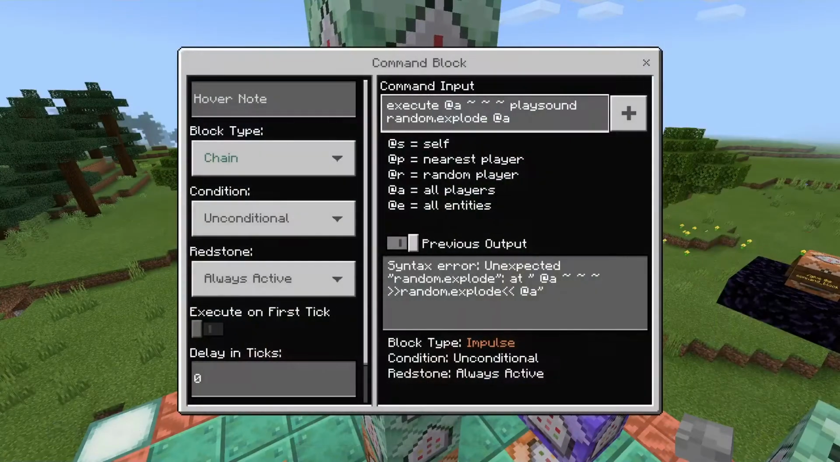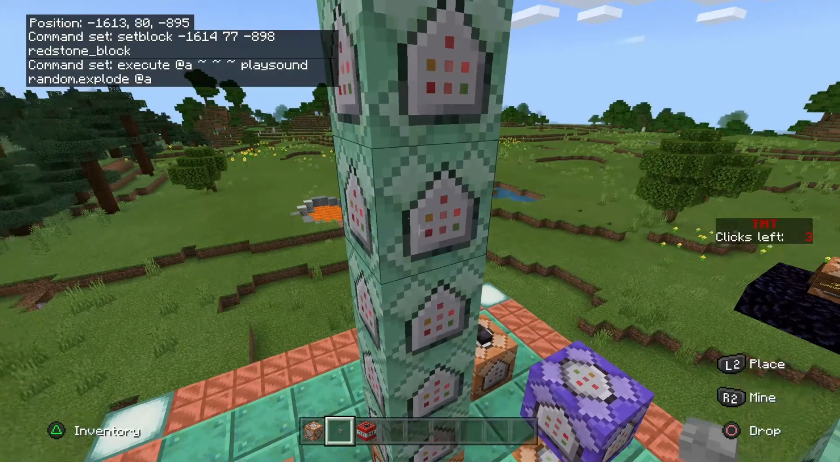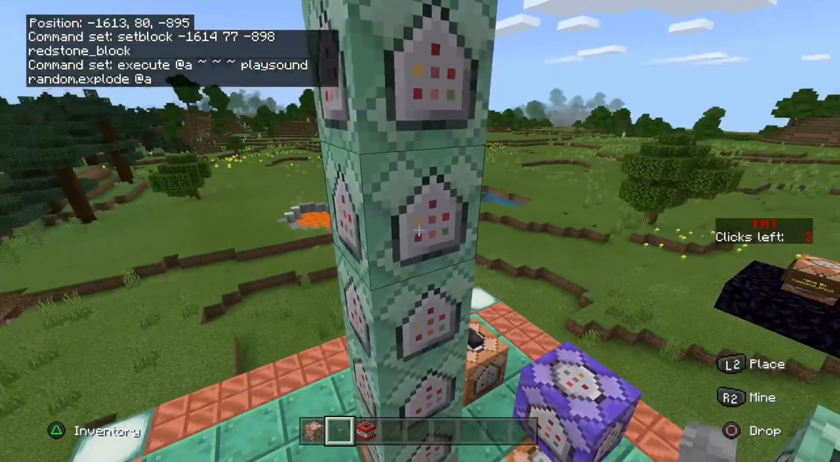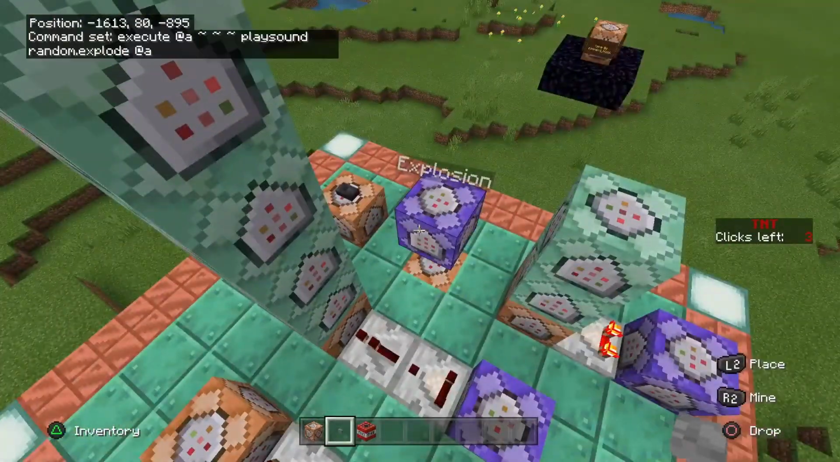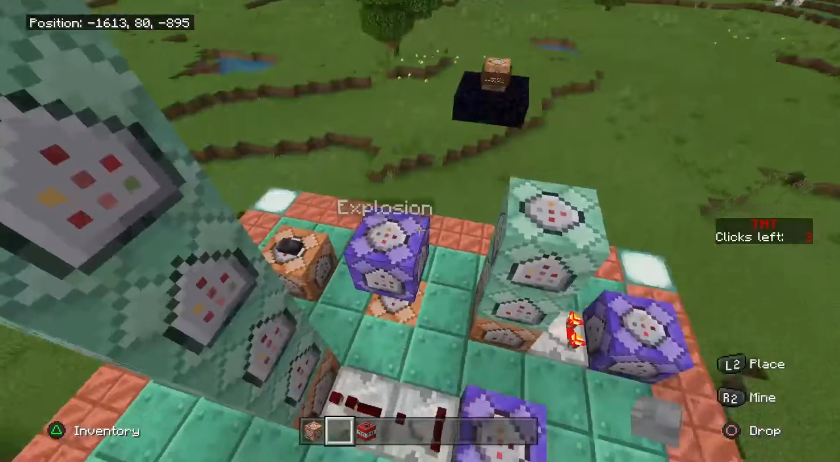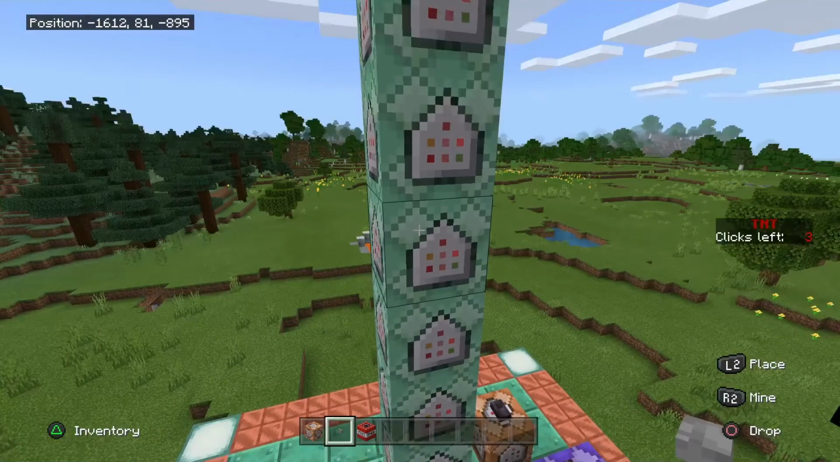So the next command we got is the actual explosion sound, which is execute at all. What are those called? I don't know, little squiggly lines. Tildes. Tilde, tilde, tilde. That's going to be the actual coordinates of where you're at. Play sound, random, period, explode, at all. This will do the whole TNT explosion sound for you as soon as the whole animation is going on. So as soon as it says the redstone block, this will go off too, and it'll do the whole explosion animation. And you'll want to set that to chain always active also.